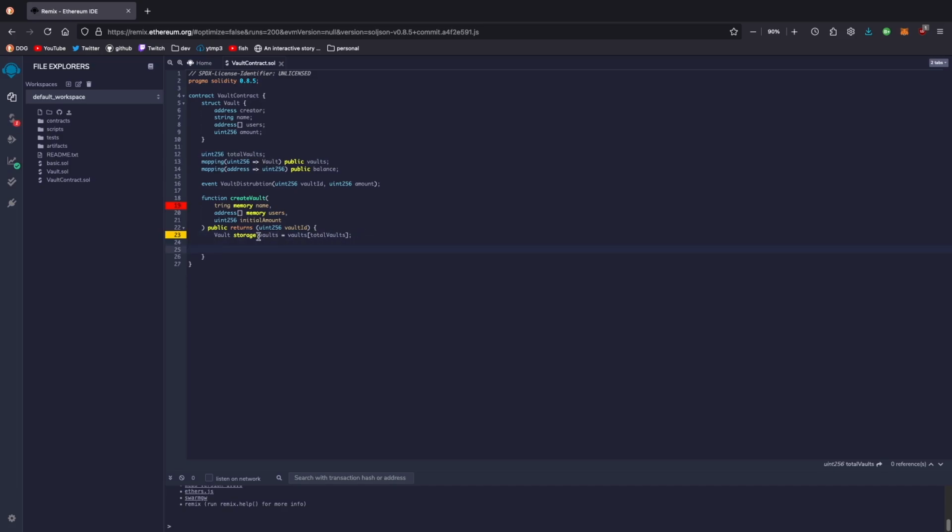Cool. And we use storage because we're going to be writing over whatever's in this. We wouldn't use memory. We would use memory when we're not writing over stuff. But since we're writing over stuff, we're using storage. And we're writing over this in a vault struct. So hopefully you sort of get that.